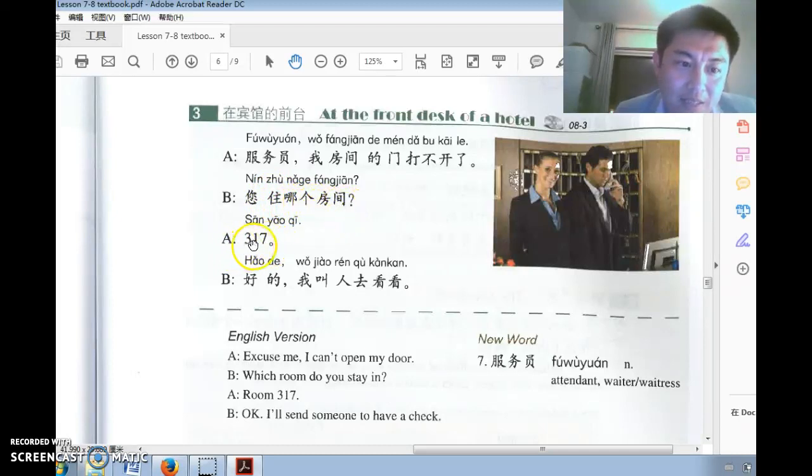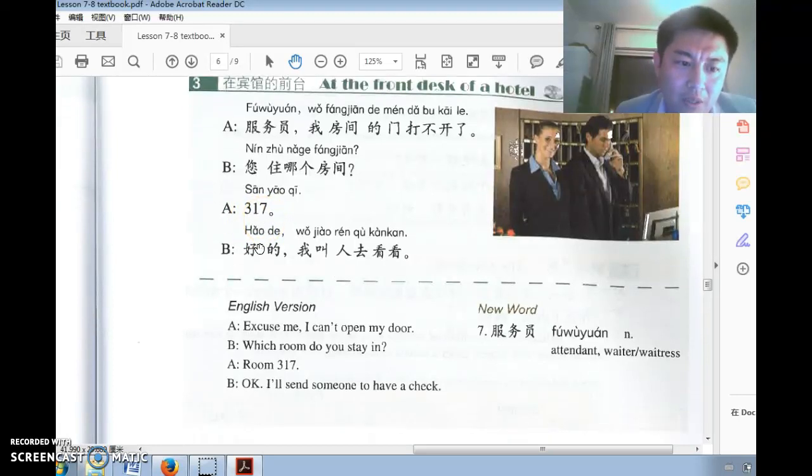Okay, then it says 317, and 幺, we talked about, is the nickname of number 1. We don't say 一. Some people will say 317, but more often when you read a telephone number or digits, you say 幺. And B says 好的, okay, 我叫人去看看. 叫 is to be called, but 叫 has another meaning, is to call. So I call somebody, I call people to go and have a look. 我叫人去看看.